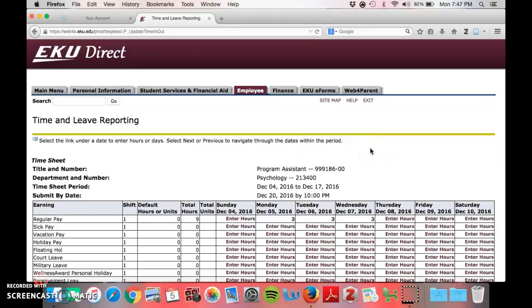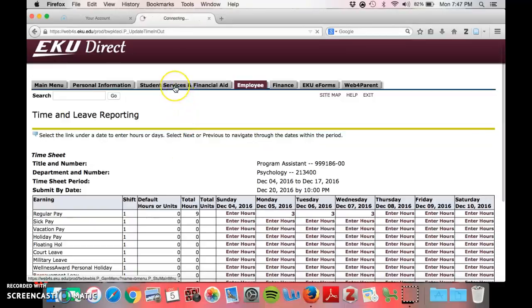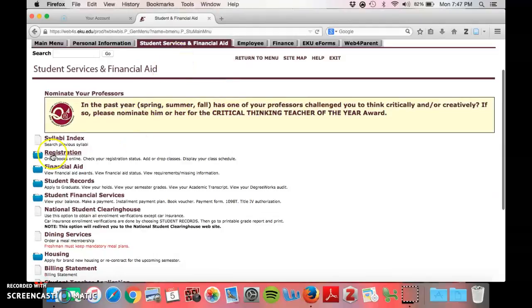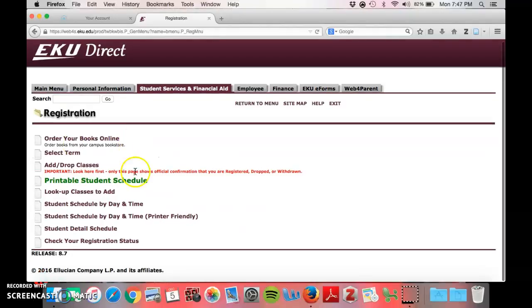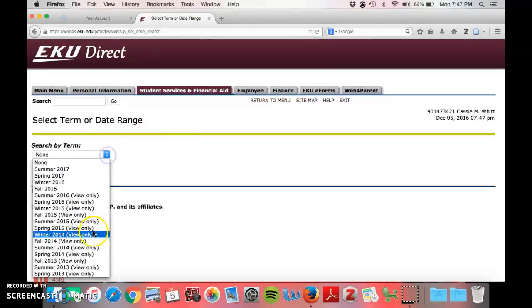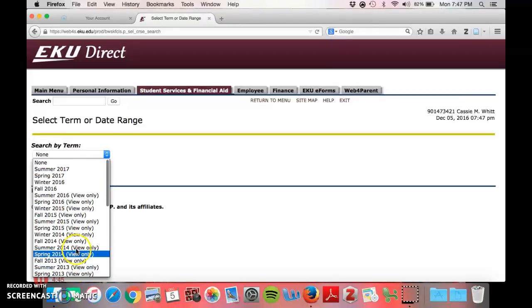Another spot on EKU Direct that you'll have to navigate to often is under Student Services and Financial Aid. If you look under Student Services and Financial Aid, there's this registration option. If you click on registration, that will give you the option to look up classes, which will take you to the online schedule book. If you search by term, you'll notice that many semesters are available on EKU Direct, and sometimes you will have to look at past or future semesters to get some information for your job.